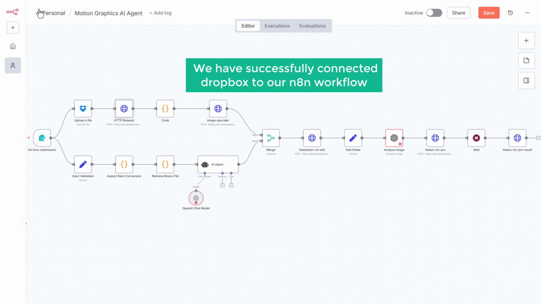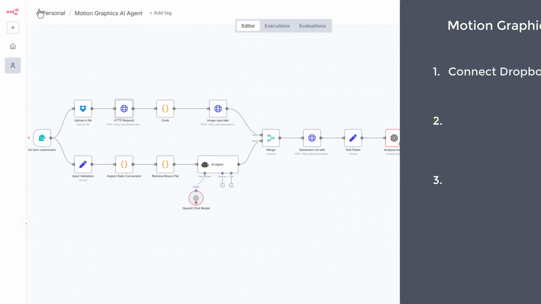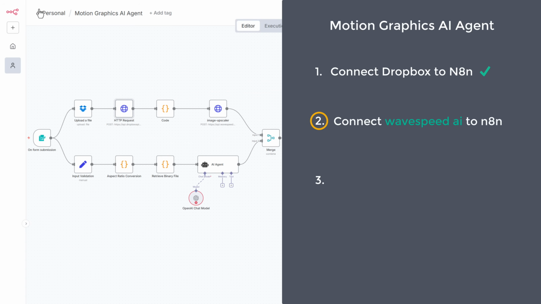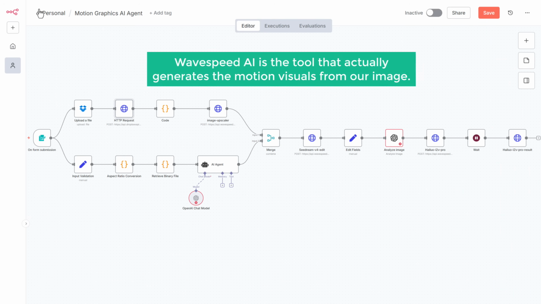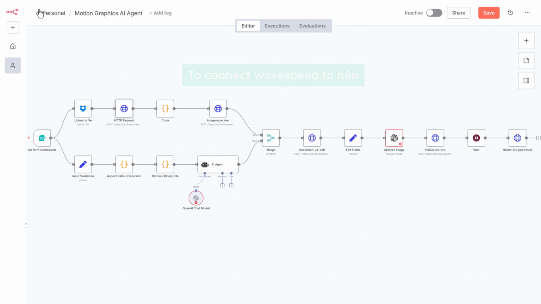Alright, we have successfully connected Dropbox to our n8n workflow. So next, let's go to step 2, which is to connect Wavespeed AI to n8n. Wavespeed AI is the tool that actually generates the motion visuals for our image. So to connect Wavespeed AI to n8n, open this node.